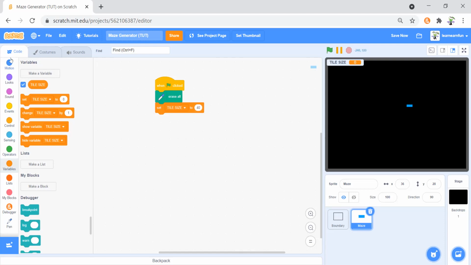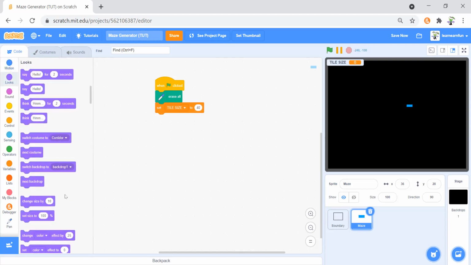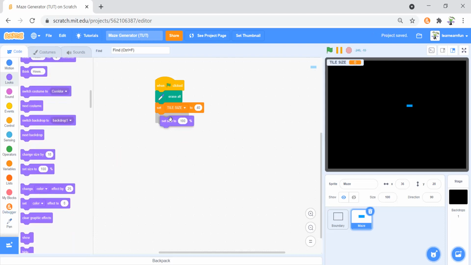Now we will bring a set size block and set size to 40. Next, once we bring the set size, we have a problem. How are we going to size our sprite so that it is working at the selected 40 pixel size, where the size block expects a percentage? Tricky, but no problem. Let's do the math.